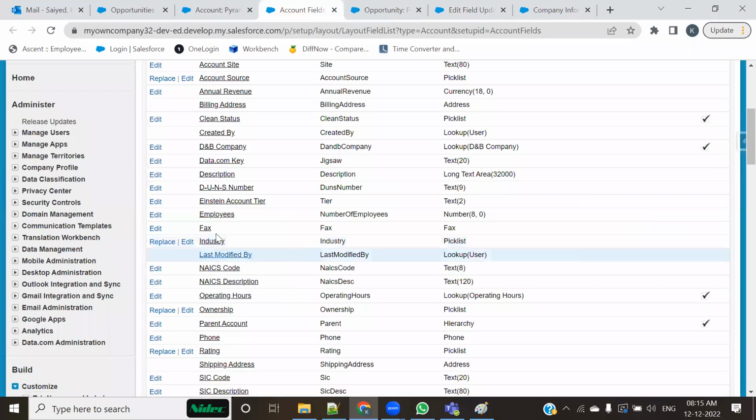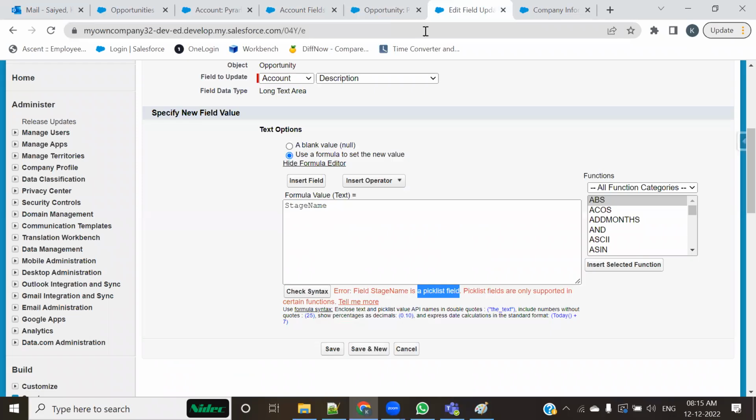The data type of description is text, long text area, LTA. So the data types of both of them are different: the stage is a pick list and description is a text. Text to text you can directly copy, pick list to pick list as well. When the data type is the same, you can directly copy. Otherwise, you'll have to take the help of a certain formula.